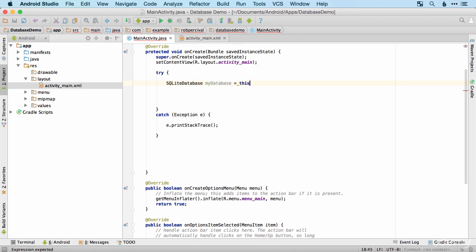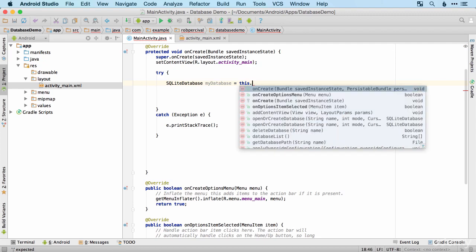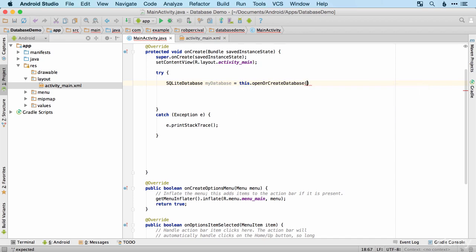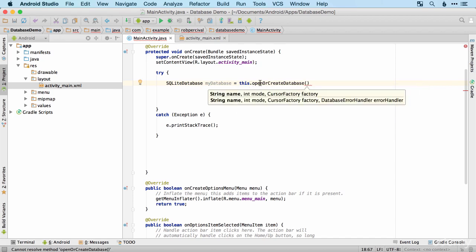And then we open it from our current context, so this, and then we can do this in a number of different ways. I normally go for openOrCreateDatabase. So this is handy because it will open the database if it already exists, and if it doesn't, then it will create it. So it does both jobs for us in one command. And I'm going to create a database of users. So this is the name of my database. I'll call it users.